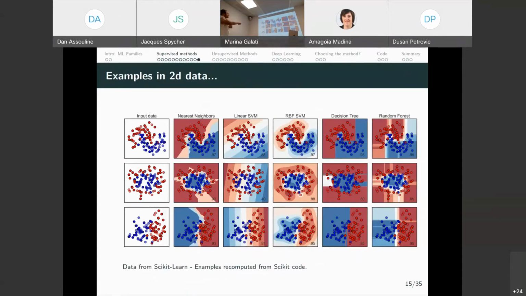This is from Scikit. The bottom one is a very linear case. You can see that you can almost draw a line here. So you have nearest neighbors, linear SVM, which is the first case when it's linear and separable. RBF SVM is the Gaussian SVM, so it's a non-linear support vector machine. Decision tree, random forest. In this case, they all do pretty well because it's linear. So you have the score on the bottom right, 95% for almost everything.